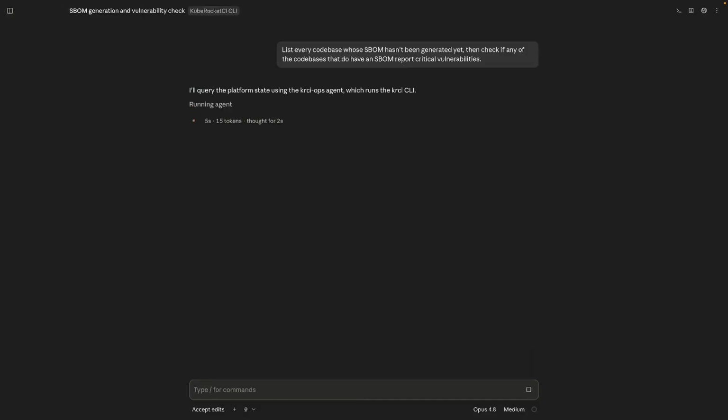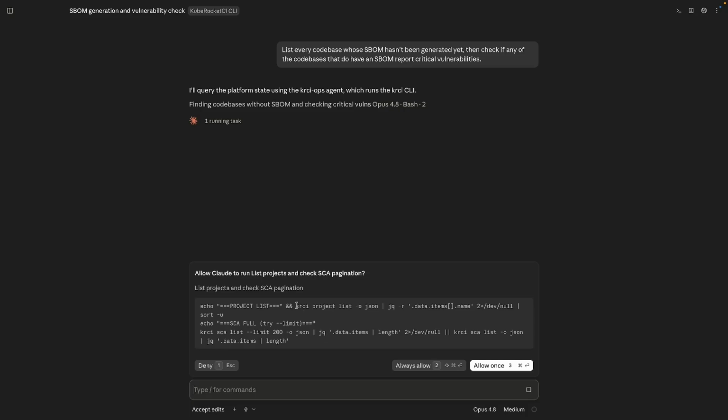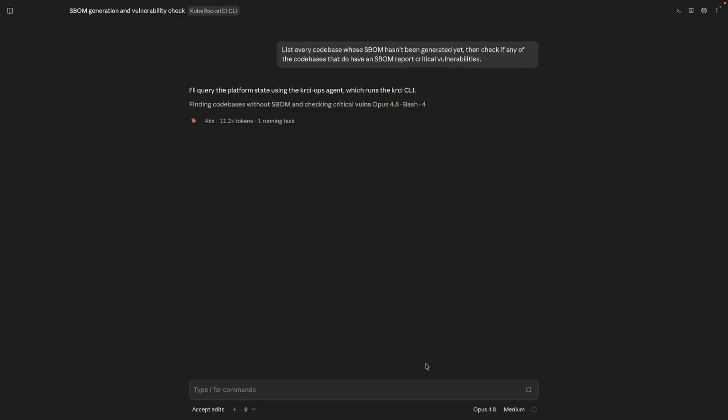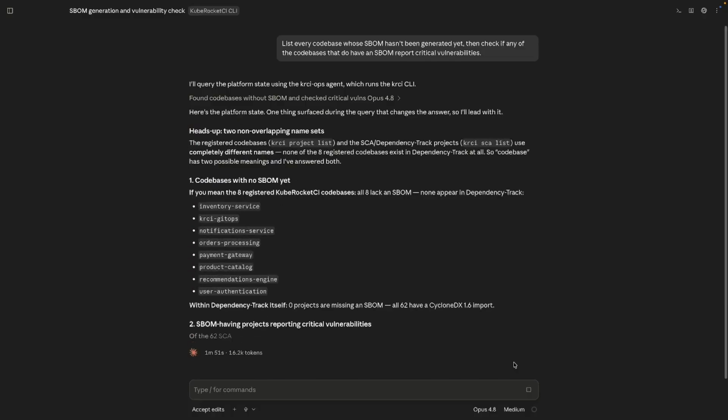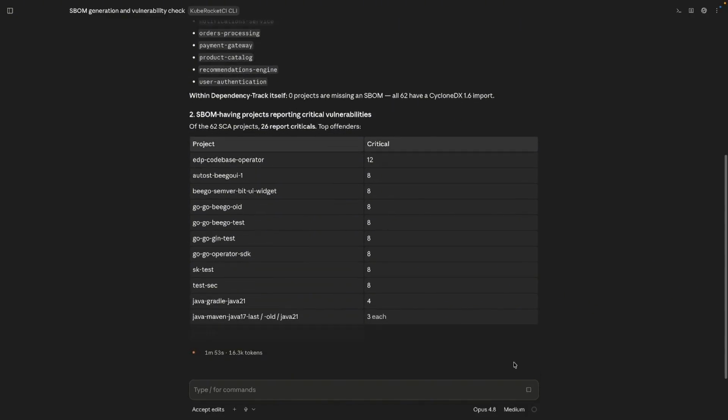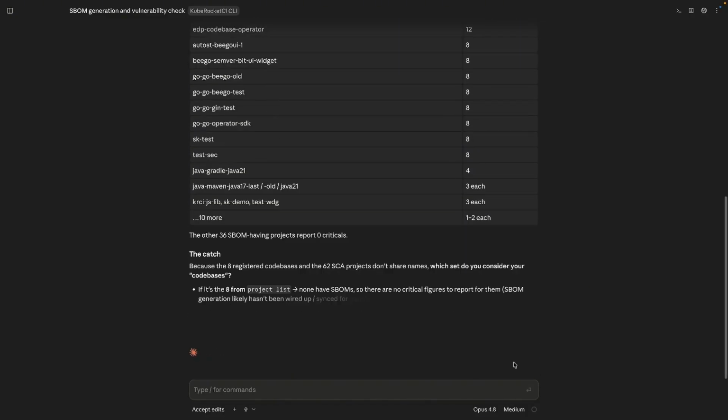List every codebase whose SBOM hasn't been generated yet. Then check if any of the codebases that do have an SBOM report critical vulnerabilities. As you can see, it composed the invocation itself using the KRCI tool, no bespoke API client. We got a detailed report with a table that contains all the codebases with missing SBOMs.